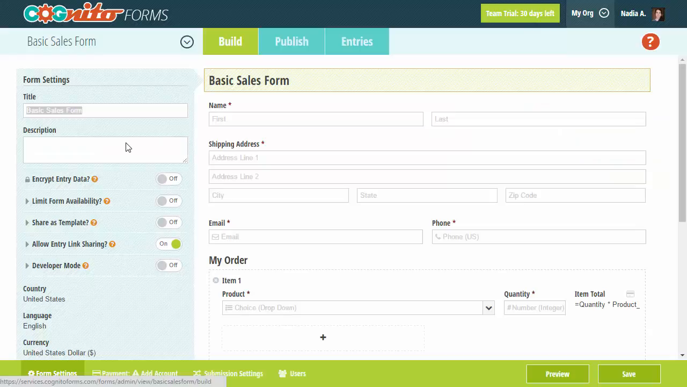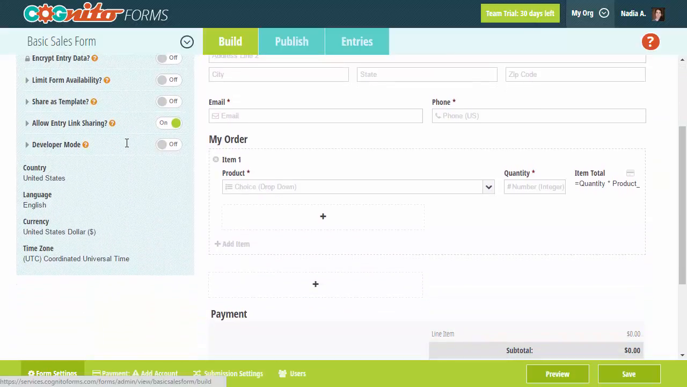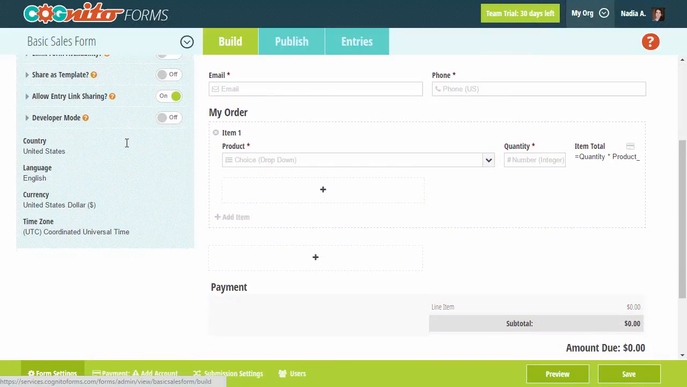So to get started, go ahead and open up your form. The basic sales form that I'm using is actually a pre-made template from the sales section of our templates page. It's really convenient because it already has the basic structure and calculations set up for collecting payment.